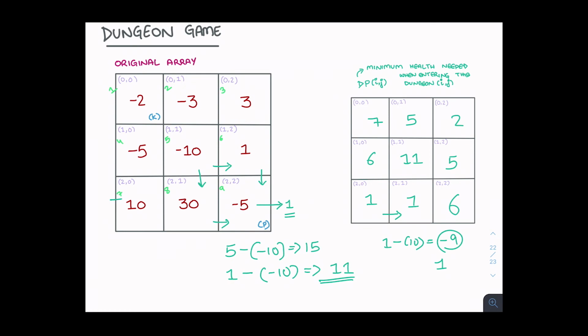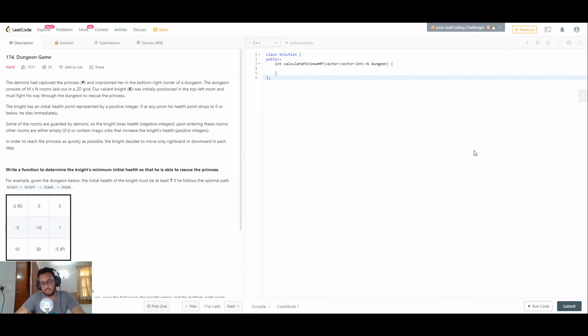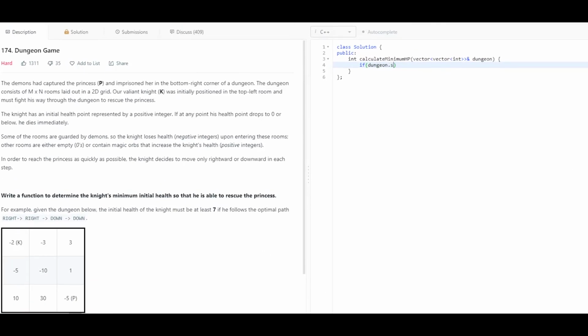Now let's start with coding it out. All right, so here we are back in our code editor, and let's start coding up our solution. The first thing we'll do is simply check the base cases, the invalid cases: if the size is equal to 0 or the number of columns is 0, we'll just return 1, which is the minimum possible health. So dungeon dot size equal to 0, and the number of columns will be dungeon 0 dot size.